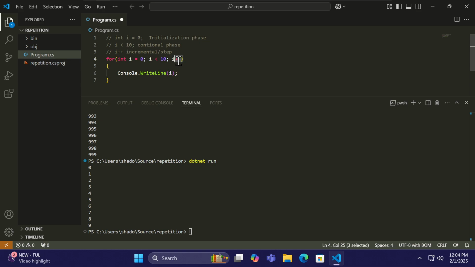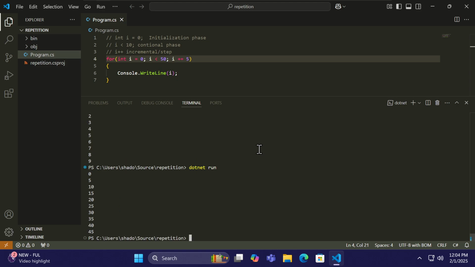You could do other things here; it doesn't have to be just +1. You could do i plus equals 5. We're going to count up to 50. Let's go. That will do the same thing, but we'll count by 5s instead.